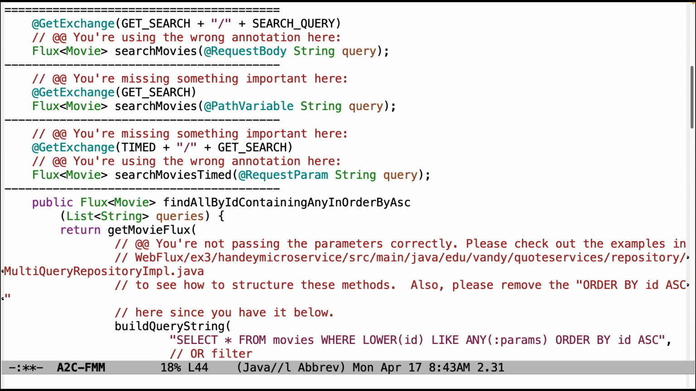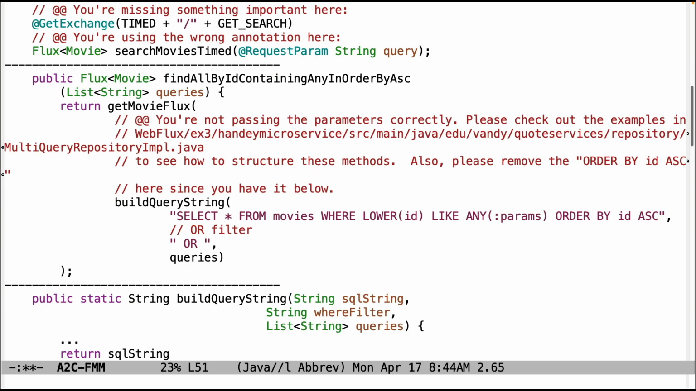Down here, again, we've got some more problems with the annotations for the string query. It should not be request param, and there's something else that's missing here. A lot of people, when they got it wrong, they usually got that stuff wrong. So once again, this is caught by the test, so make sure you're checking that. Please go back and take a look at the videos and the code associated with the WebFlux EX3 example, and it'll show you how to structure these methods. This is not the right way to do it. It'll get you into trouble.